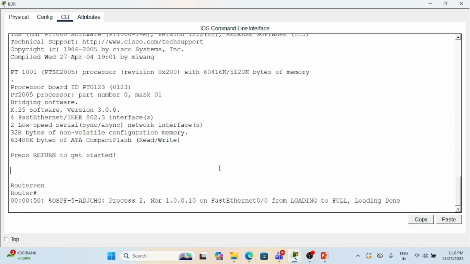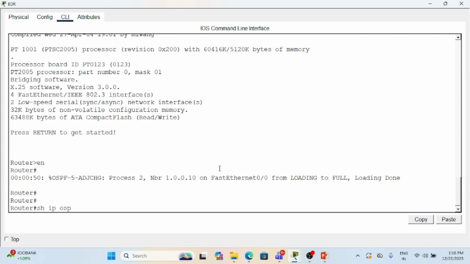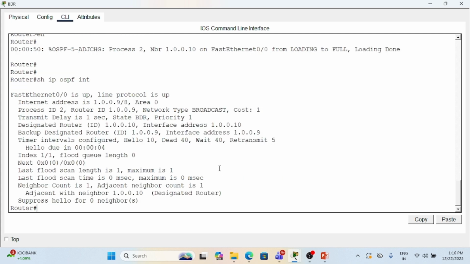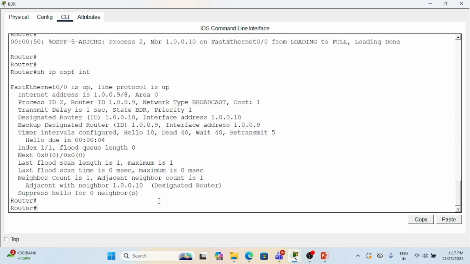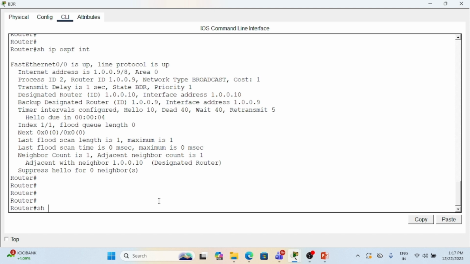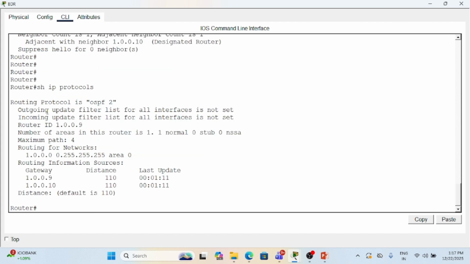And on the BDR, show ip ospf interface, and here the state is BDR, and the router ID it has taken is 10.0.0.9. The designated router here also is 10.0.0.10, and backup is 10.0.0.9. And if I check show ip protocols, then I can see the OSPF router ID is 10.0.0.9.